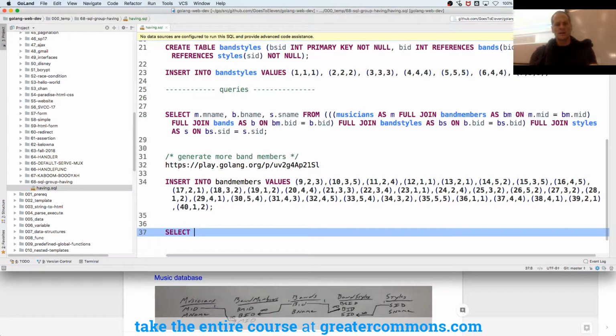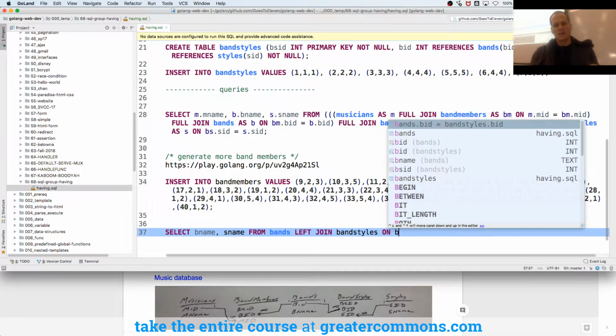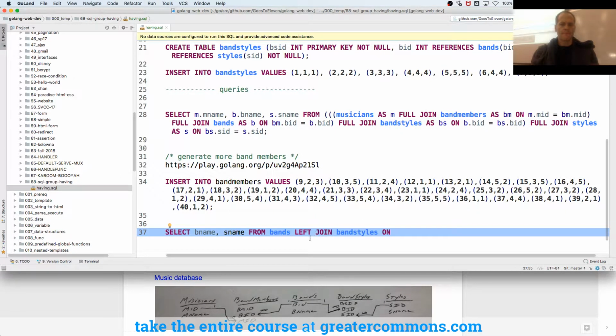Select B.name and S.name from bands. Let's see. I want to know the band names, and any bands that don't have styles, so from bands left join band styles on B.ID. Okay, I need to name these. As B, left join band styles as BS on B.BID equals BS.BID. There's my first set.